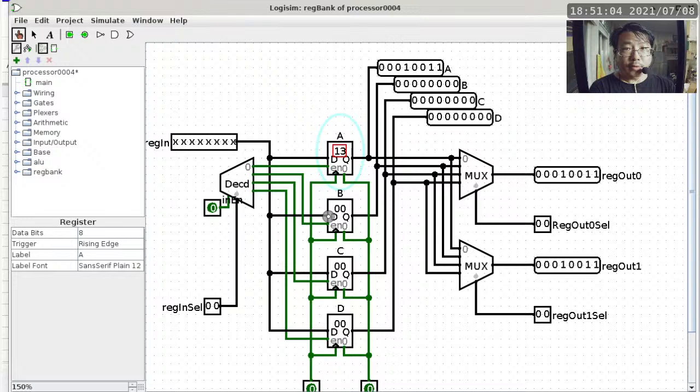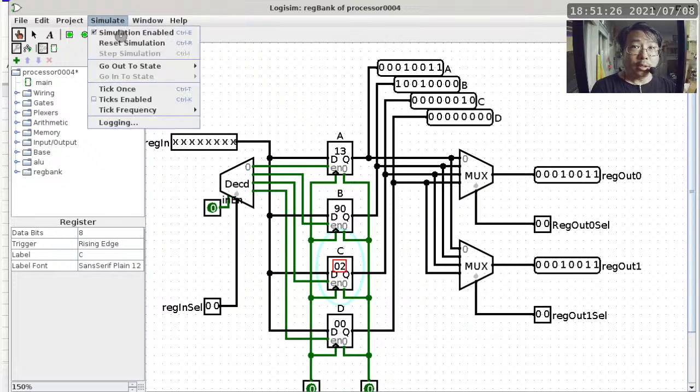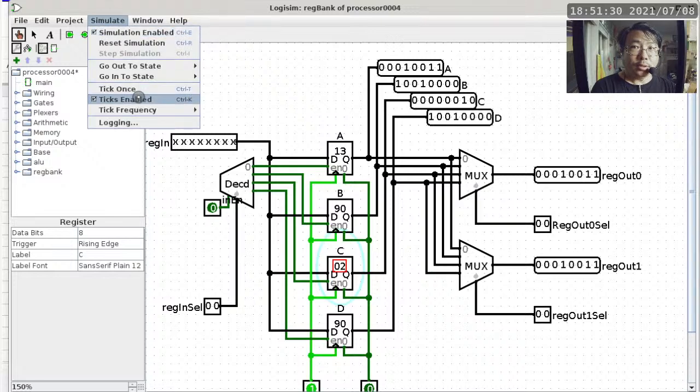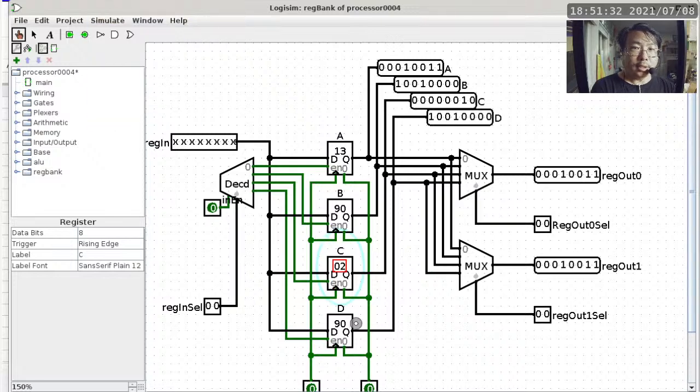So now I can give the registers different values. I'm just going to give this 13, and this time I'll make B the maximum. Let's make it 90 in hexadecimal, and we'll make C the smallest, let's just make it 02. Now we can run the program again to see whether this time it would conclude that B is the maximum and put 90 into D. So we go to simulate, we enable ticks, and it's done. We disable ticks, and you can see how it finds the correct maximum again.